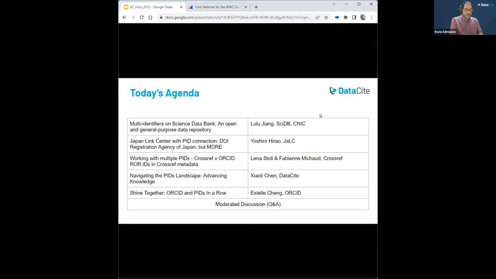Let's get underway with our first invited speaker, Lulu Zhang, who is Deputy Director of the Data Publishing Lab of the Computer Network Information Center, and who will present on multi-identifiers implementation on ScienceDB. So please take it away, Lulu. I'll stop sharing and let you go ahead.